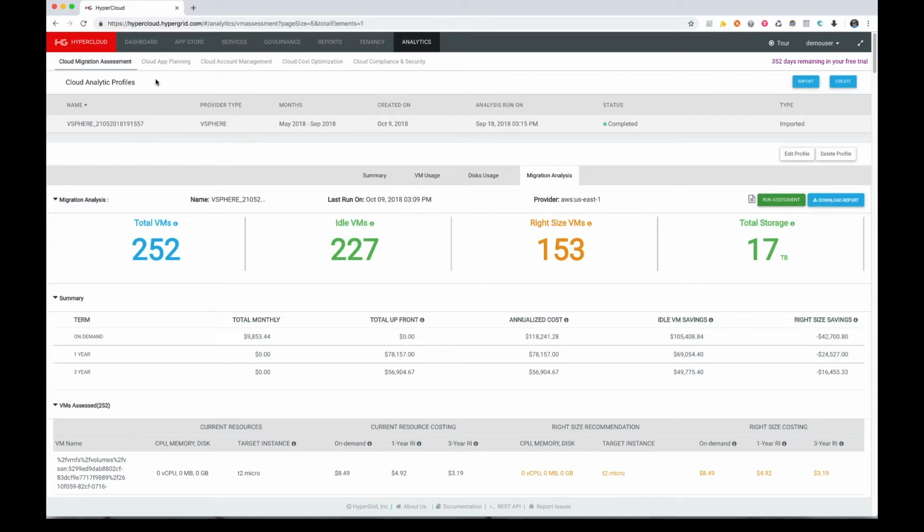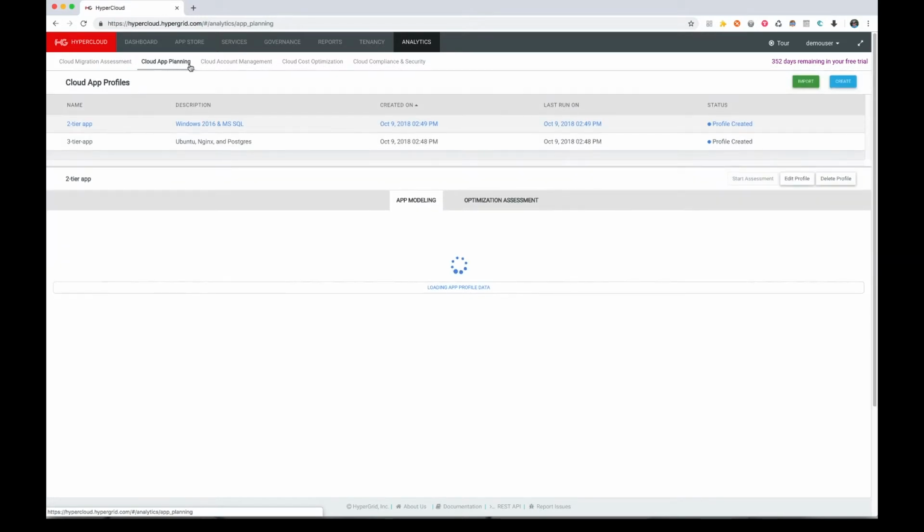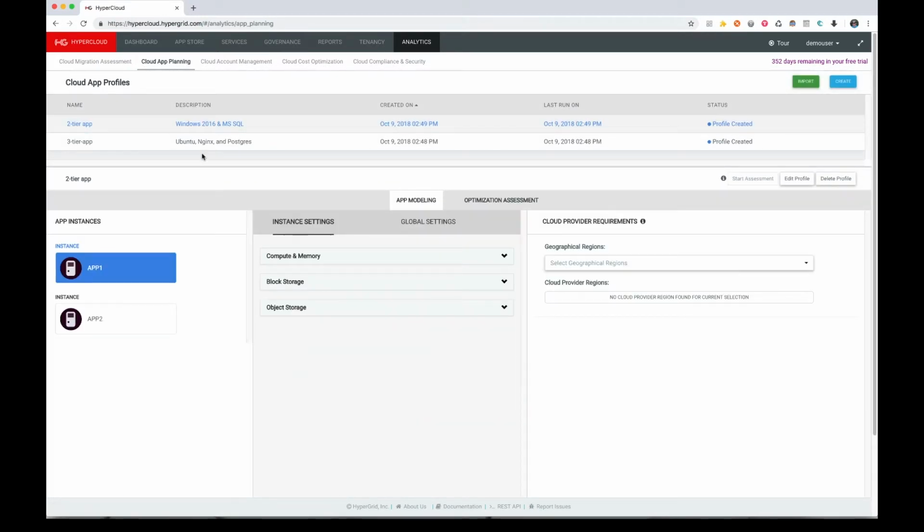I want to understand the exact bill of materials. I want to be able to look at how that workload is going to be placed into the public cloud. I want to maybe make changes on top of that to see how that impacts the pricing or the performance profile that I get for that application. Clicking this Cloud App Planning button will let us do exactly that.